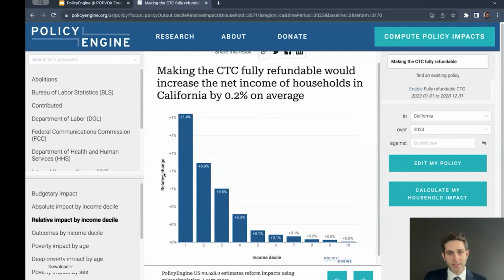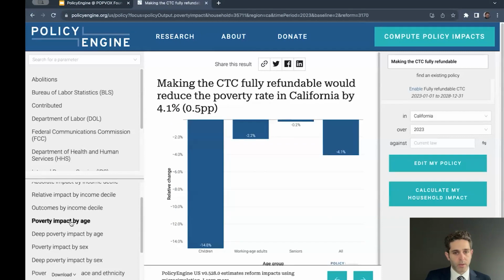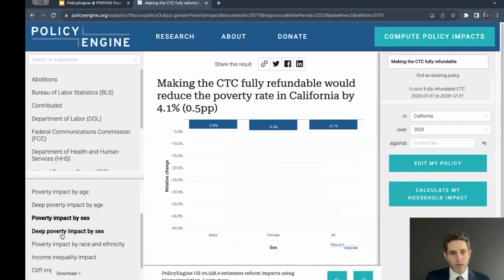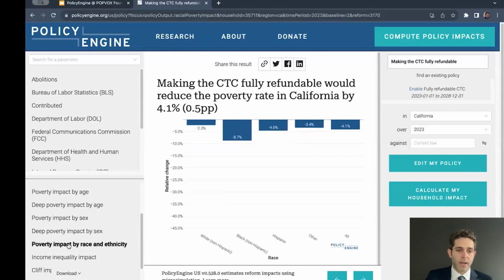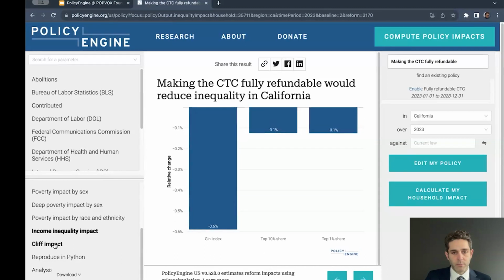And if you sort of see this as a percentage of their net income, it's consistently increasing the net income of lower income households more. Some other charts, like we estimate the percentage of residents that it would benefit. In this case, 1 in 8 California residents would gain from the reform. And then we have poverty impact. So this would lower child poverty by 15%, overall poverty 4%. And we break that down in a variety of other ways as well, including deep poverty, poverty by sex, race, and ethnicity, and various measures of income inequality.